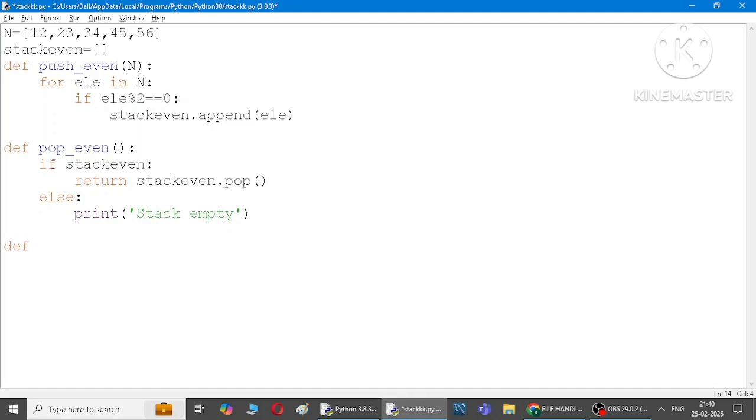Then what is the next function? Def disp even. What did it say? It should display the elements without deleting them. So for every element in stack even, print the element. That's all. So there are three methods. Now I will call these functions one by one and check if it works well. Push even, pop even, disp even.